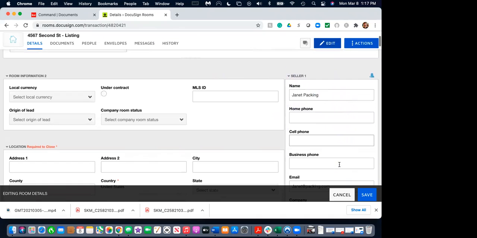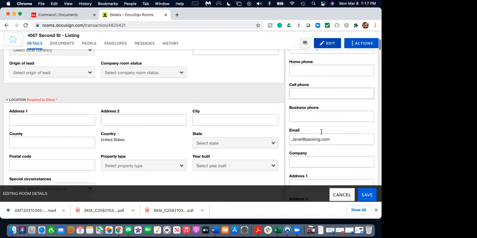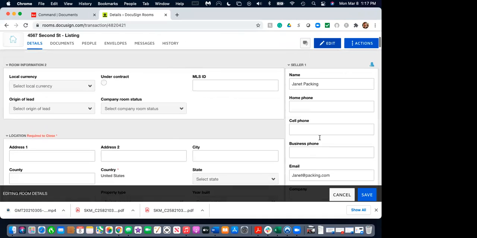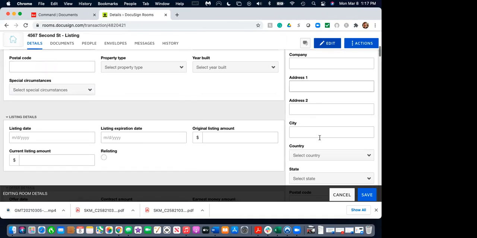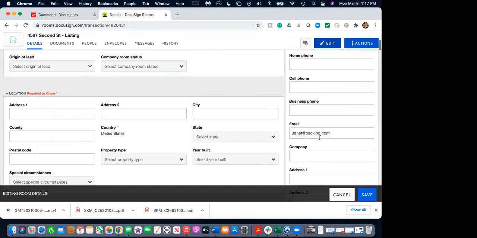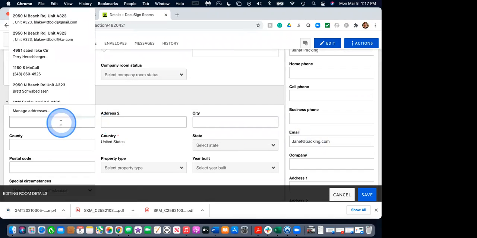And I'm going to put all the info I can. So I'm going to put in her phone, or this stuff is pulled over from what you put into your contact card. I am going to put an address in here, so that'll fill in.